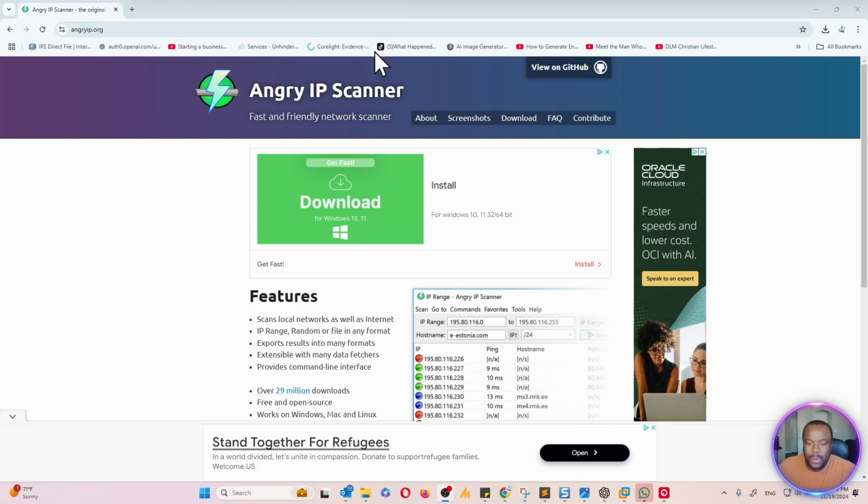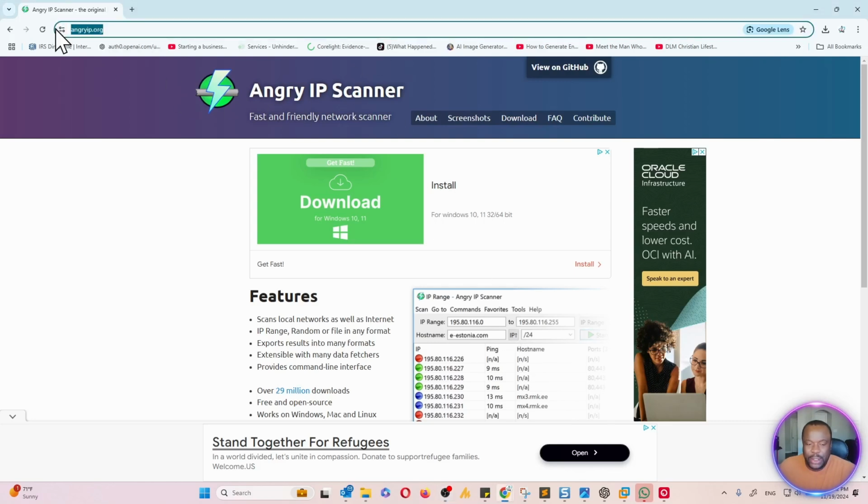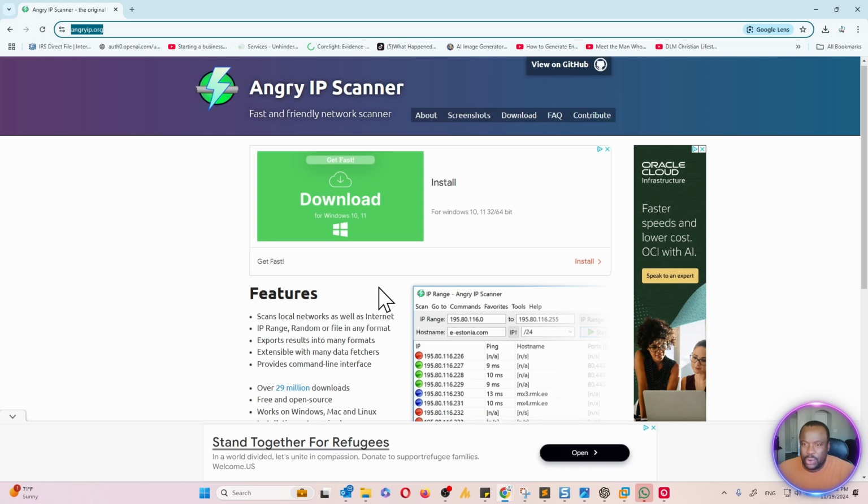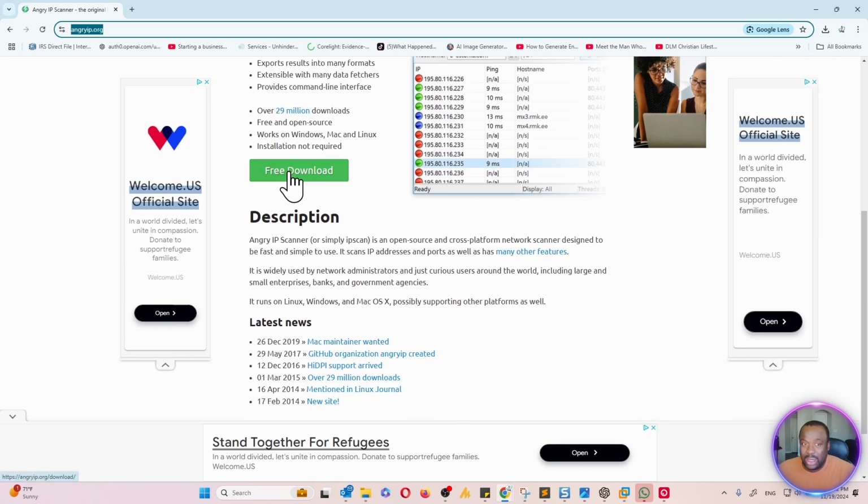Let's say you're not very versed with Linux and you want to use another tool to do this. You could try the Angry IP Scanner. And this is the website angryip.org. It's an open source software that you can use to scan your entire environment without having to pay for anything.